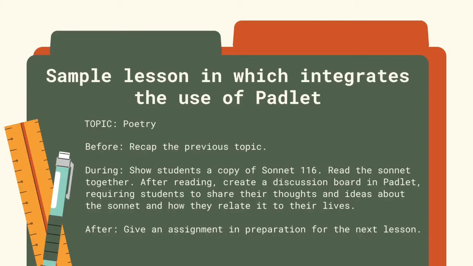Sample lesson which integrates the use of Padlet. Topic: poetry. Before the lesson, recap the previous topic, and during the lesson, show students a copy of Sonnet 116, and read the sonnet together. After reading, create a discussion board in Padlet requiring students to share their thoughts and ideas about the sonnet and how they relate it to their lives. And after the lesson, give an assignment in preparation for the next lesson.